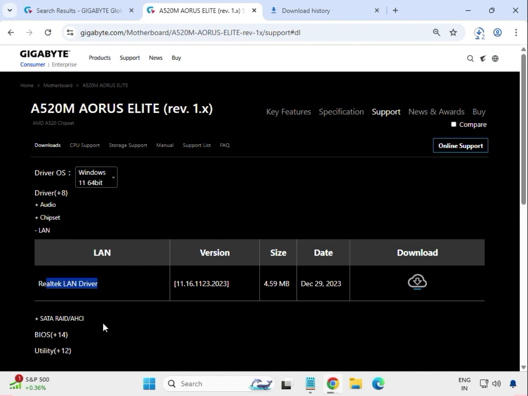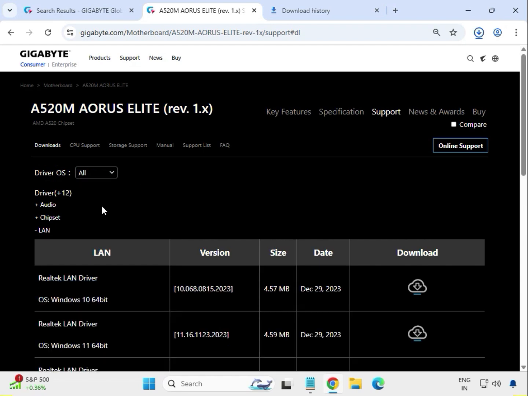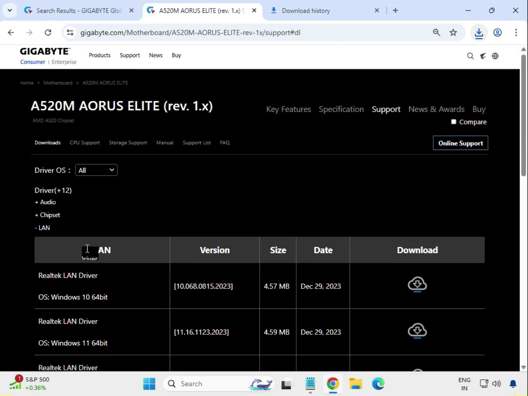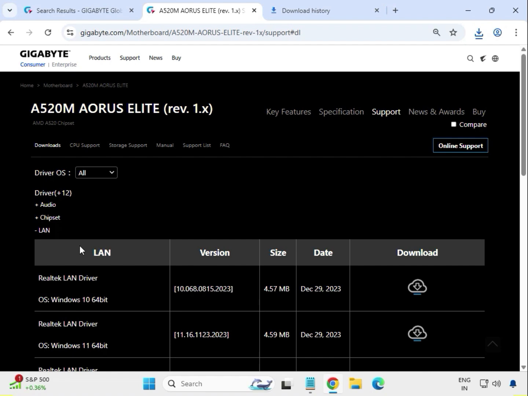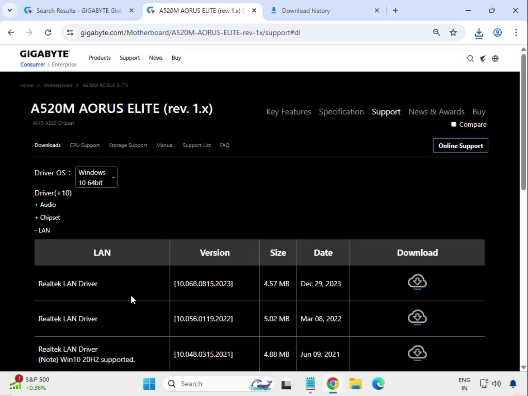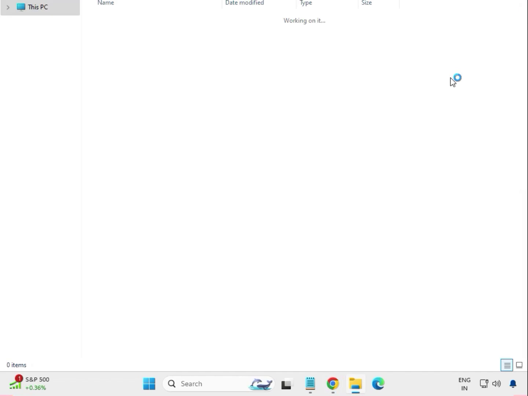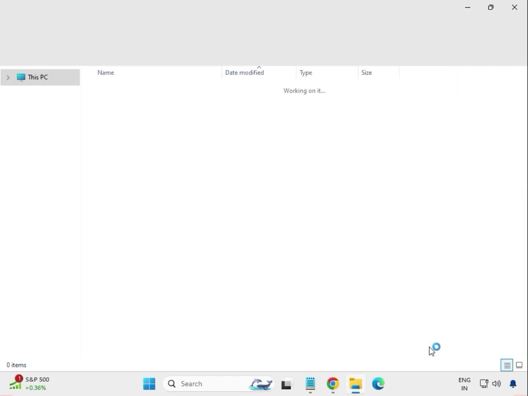So guys, you can see that for Windows 11, the Wi-Fi and Bluetooth driver is not there. You just select Windows all and you can see if it is there. Okay, no, it does not support Windows. Okay, so after it is downloaded, just click on this icon where it is completed, then I will show you how to install.